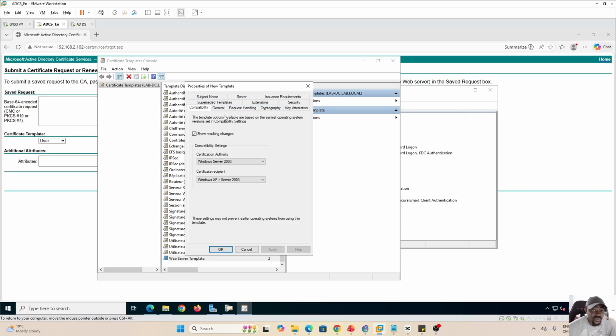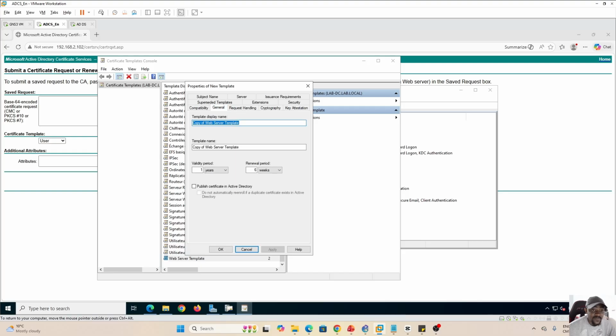All I need to do from here is go under general. This is where I'm going to provide a new name. As I said, I'm duplicating this web server template, so I need to provide a new name for this one. For the purpose of this video, I'm just going to call this template HTTPS FortiGate. This is just the template that I'm going to use to request a certificate to secure our FortiGate device.